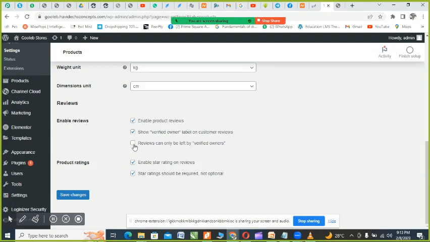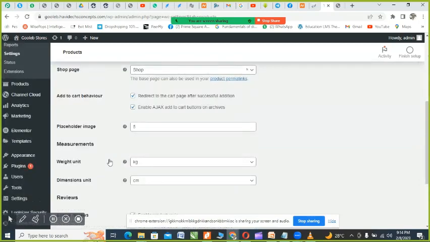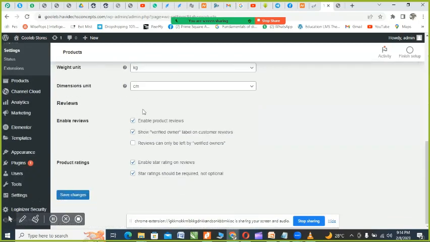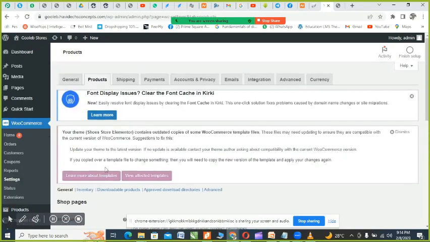Now, this other one says reviews can only be left by verified. So, if this is checked, therefore, only customers that have been verified by the admin can leave a review. So, all of these are options you can just set. And if you change any of these options before you leave this page, you must click save changes so that the changes will be permanent.